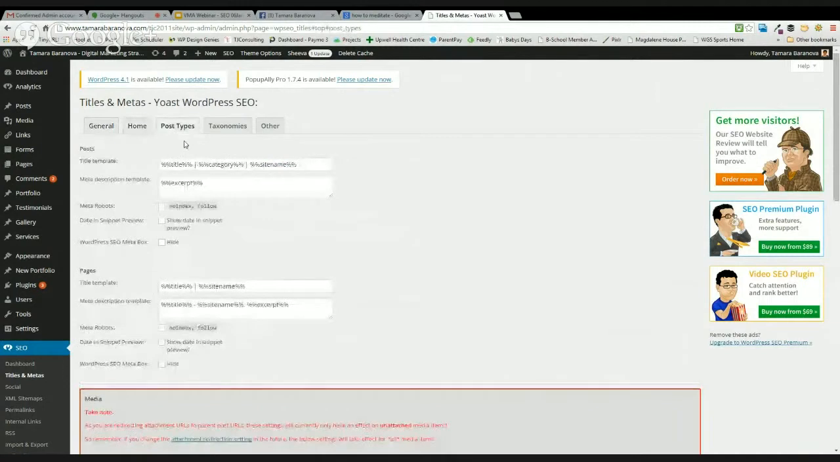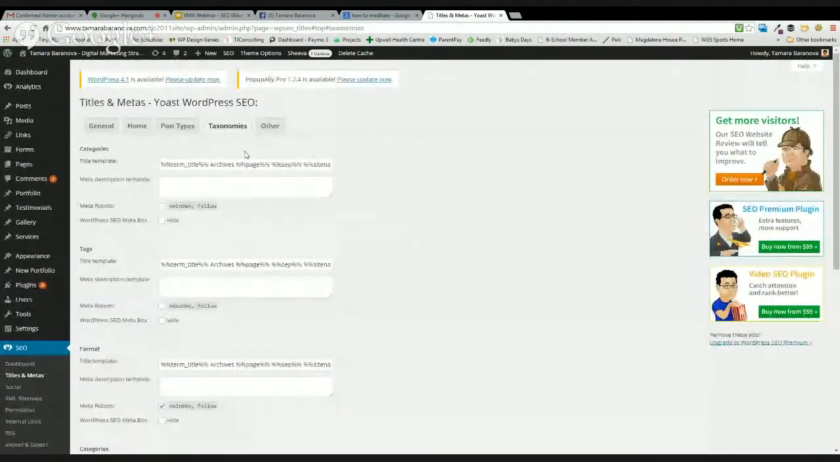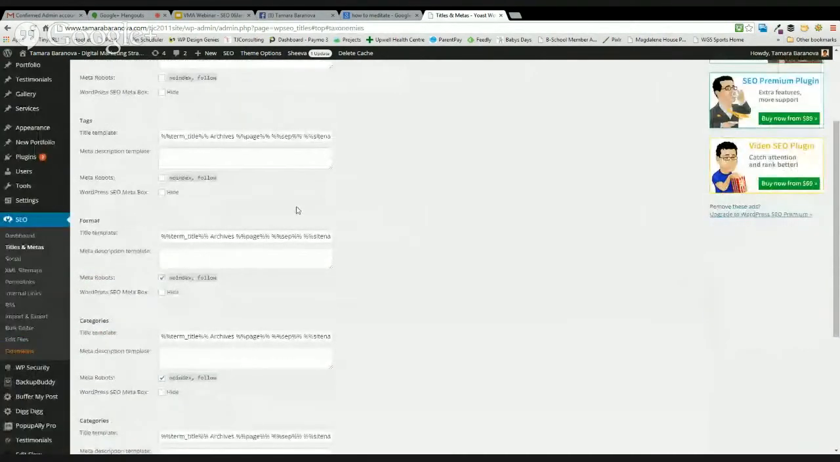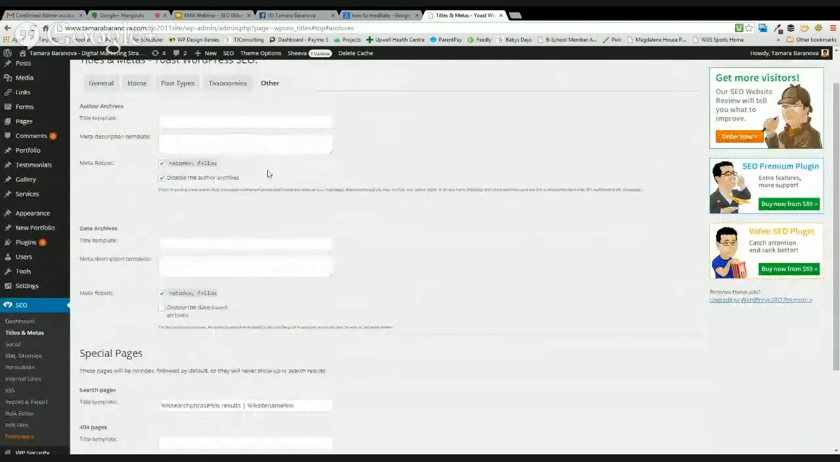Homepage, you don't need to do anything. Post types you can keep as they are. Again, the next one you can keep as they are. And the final one, if you want, you can disable author archives.